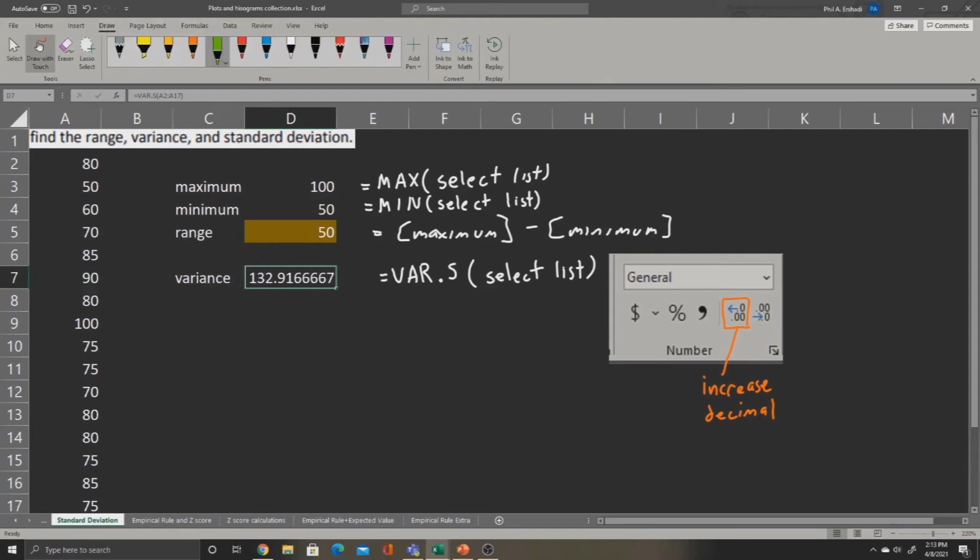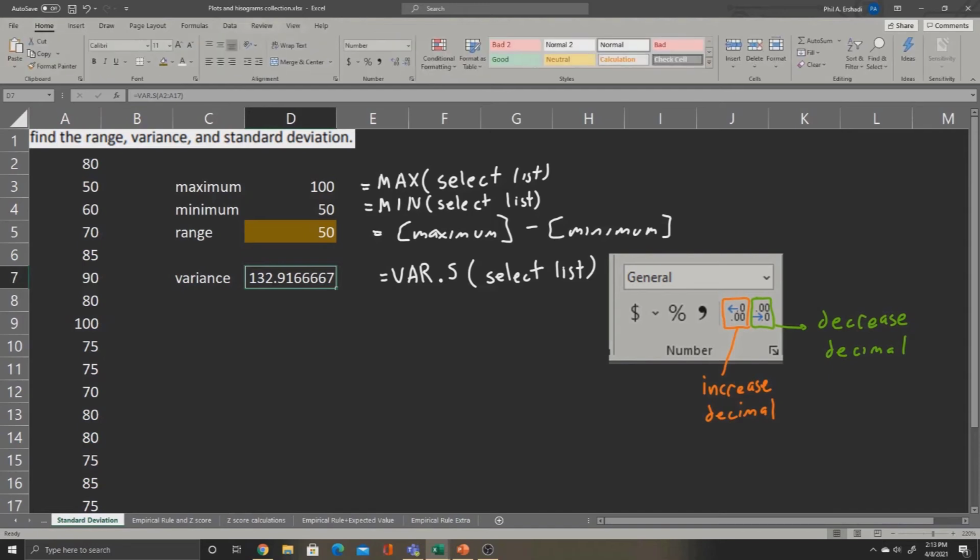If you want fewer decimal places, we'll need to use the button to the right of it. It's located where I'm drawing the box in green. This is called Decrease Decimal. So to decrease decimal, we click on Home once again, go to the Decrease Decimal button, and click on it multiple times to reduce the number of decimal places. The more you click on it, the more decimal places are taken away.